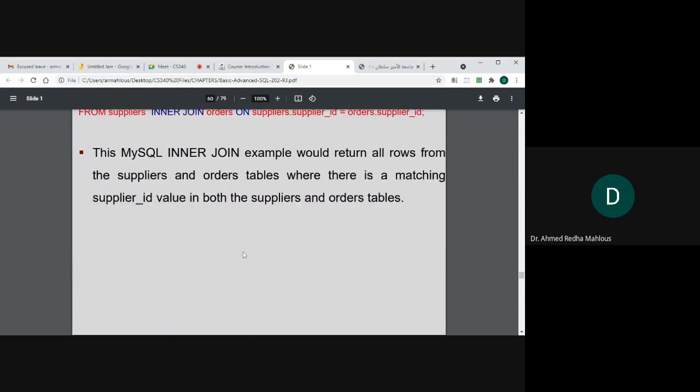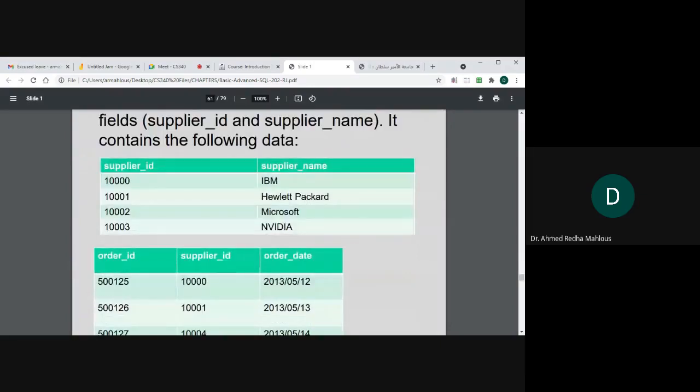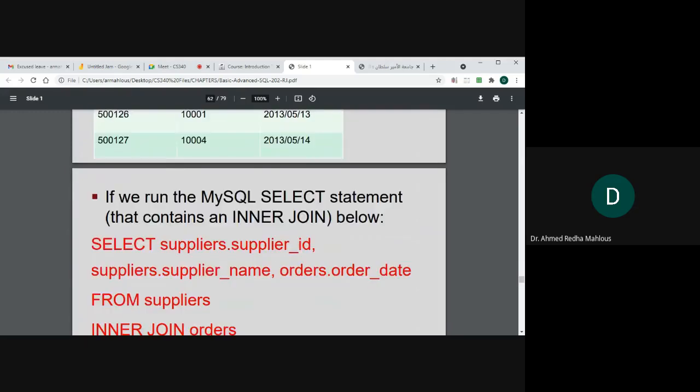Okay, let's have a look at an example. Let's suppose we have these two tables. To understand quickly, you have supplier ID, these are the numbers, and supplier name. In another table, we have order ID, supplier ID, and order date. Okay, what are we going to write?